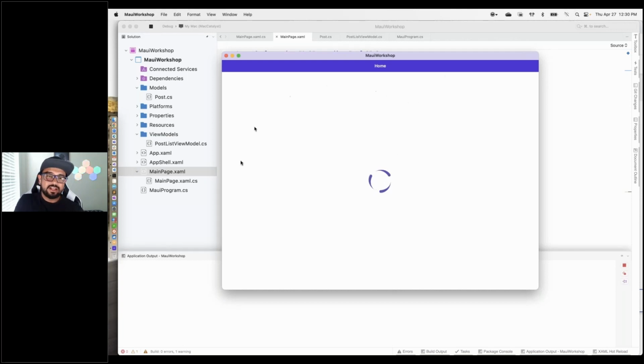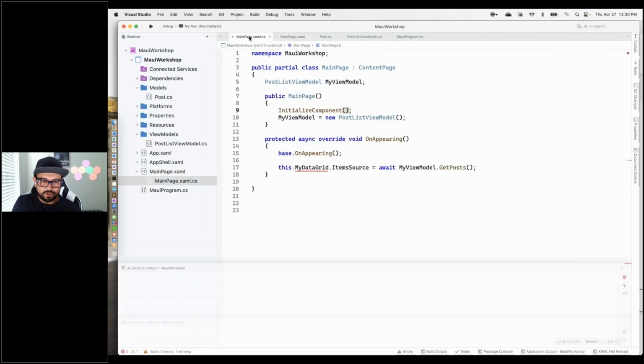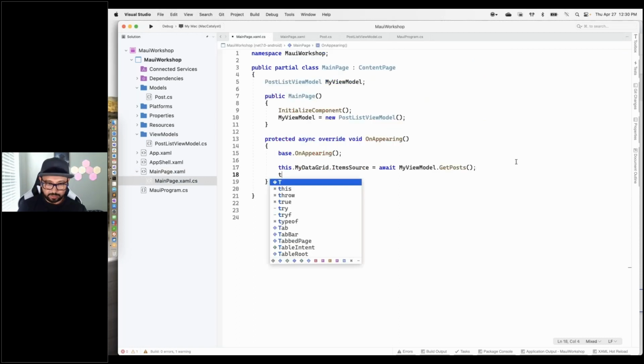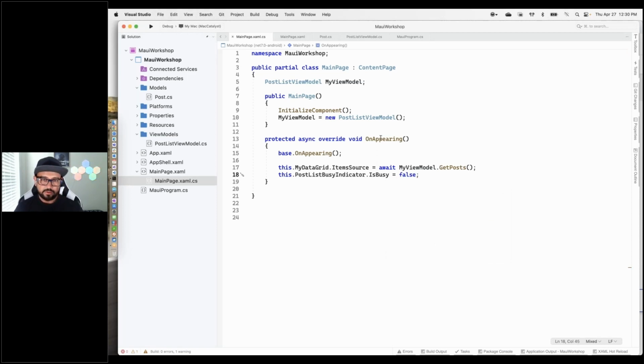So by default, that is the whole UI, right? It's showing this busy indicator, but we did the fetch and we never set the fact that it's done, right? So we forgot that part. We can come down here, and once we're on appearing, once we set the item source, what we can do is, what do we call it? Post list busy indicator. Okay, let's see if Visual Studio catches up this time. This dot post list busy indicator. Now it figures it out. Is busy is false. Okay, that's it. So we are making sure that we have the data, we have bound it to my data grid, and then we are going to set that to false.